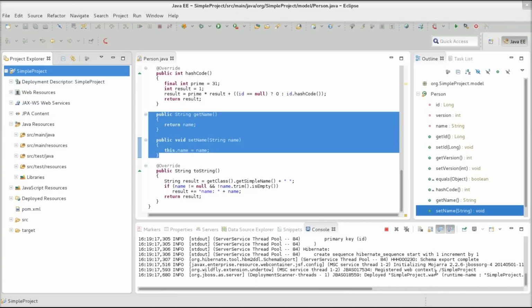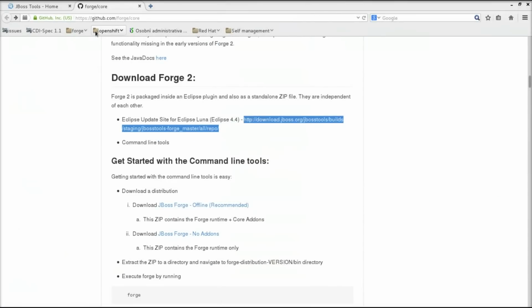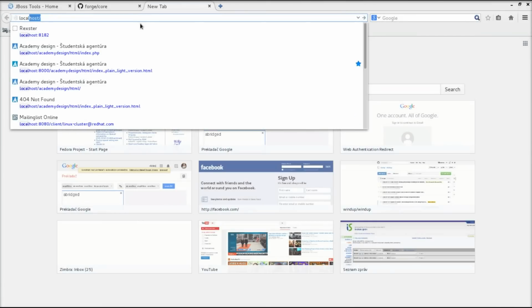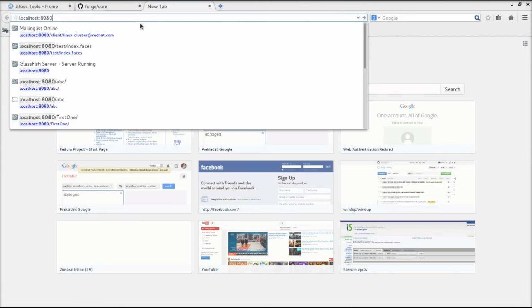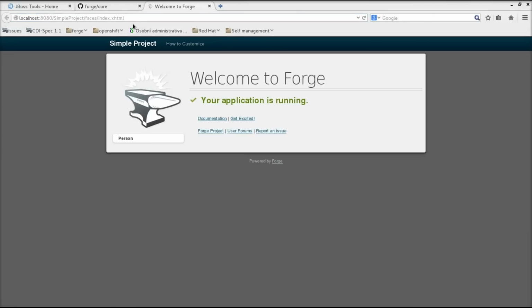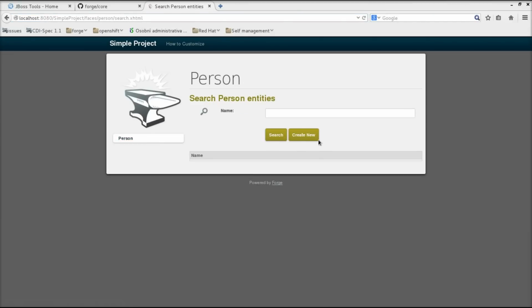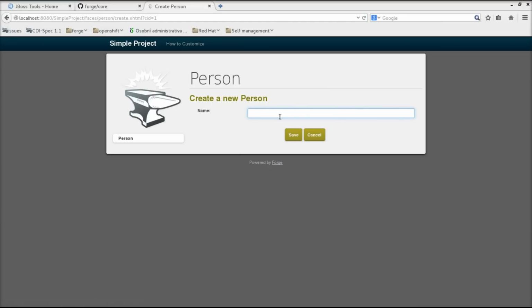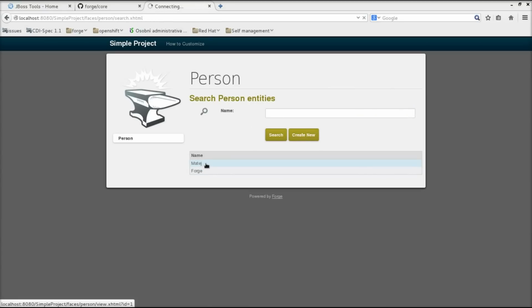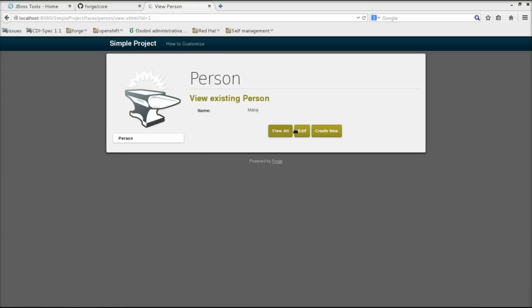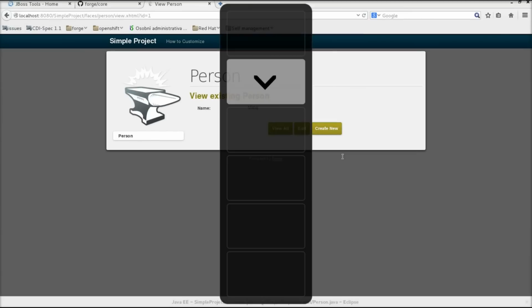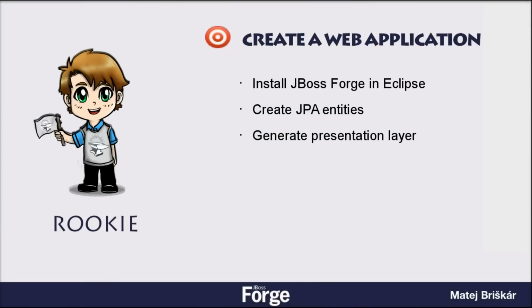Now let's check it online with this URL and let's just type it into my Firefox. And see, this is the beauty we have just created. You can create new entities, for example, give it a name, Maciej, my name. Again, for example, Forge as a second name. And now we have a list of all the entities. We can select one and play with this. This is just a skeleton of the whole project that you will create.